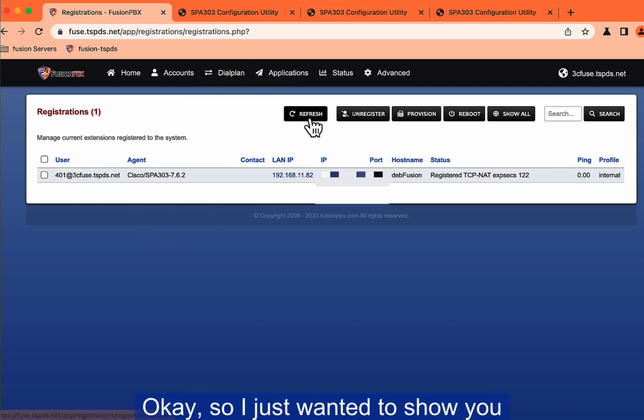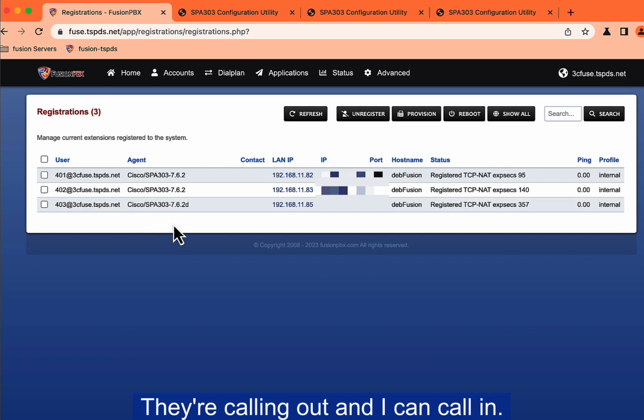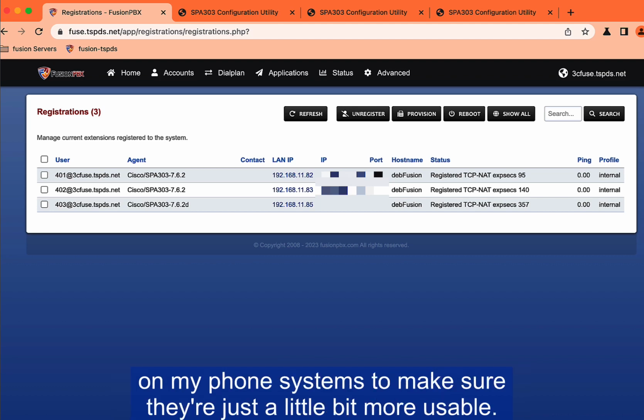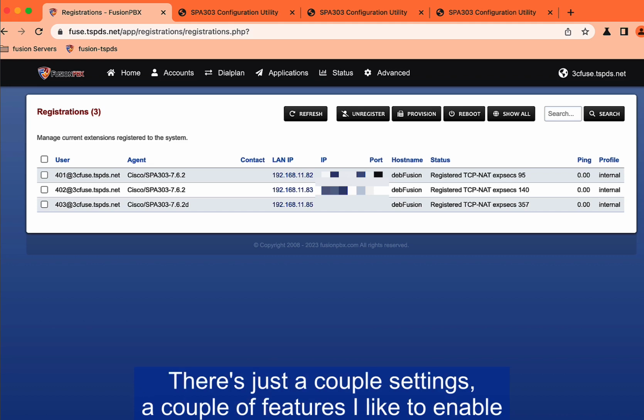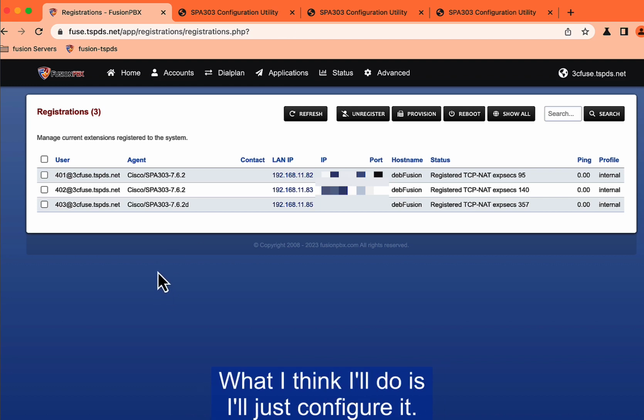Okay, so I just wanted to show you that all the phones are now registered, and I tested everything. They're calling out, and I can call in. The phone system is complete. You're actually done. The only thing I'm going to add is just some finishing touches that I like to put on my phone systems to make sure they're just a little bit more usable. It's just a couple settings, a couple features I like to enable that are not built in to this system by default.